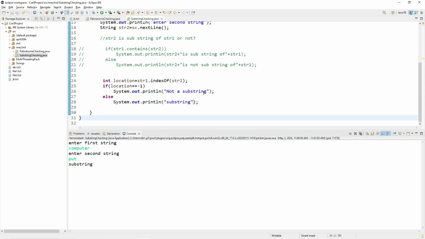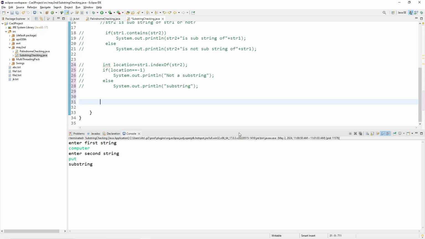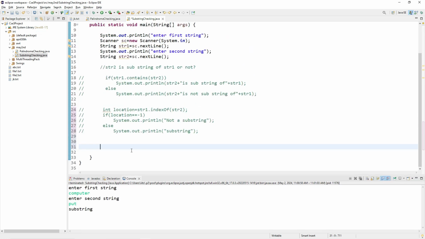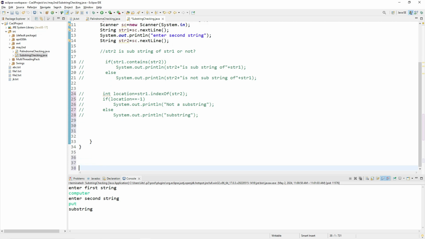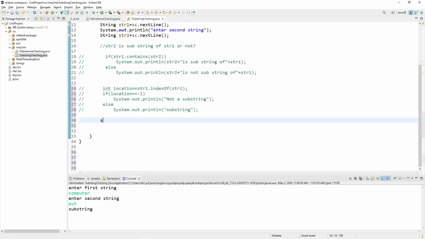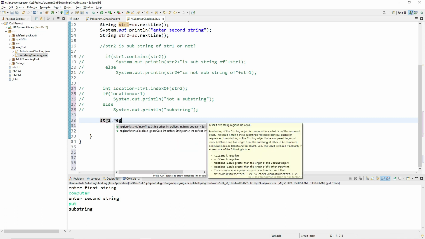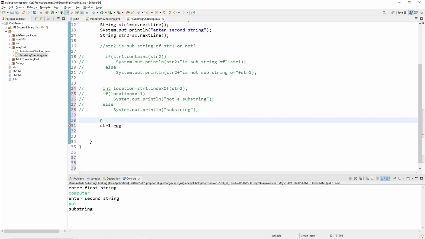Okay. So next we'll go with another approach, which we can say region matches, right? In region matches, you have to go with specific cases. I want to check for str1 dot region matches. Here you are going to get two methods. The first method accepts int offset, string other, int offset, int length, right? Let me tell first the syntax better. Region matches is going to accept four parameters.